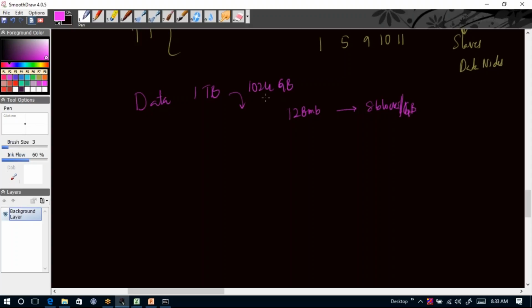So for 1 TB, how many blocks do I get? 1024 into 8. That is equivalent to, you agree with my point, friends? 8192 blocks to store my 1 TB data. Now these 8192 blocks are spread across the nodes on my cluster.